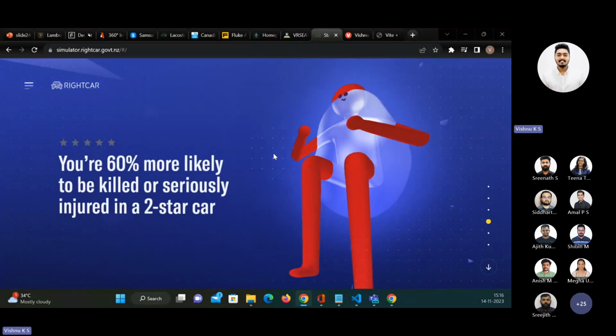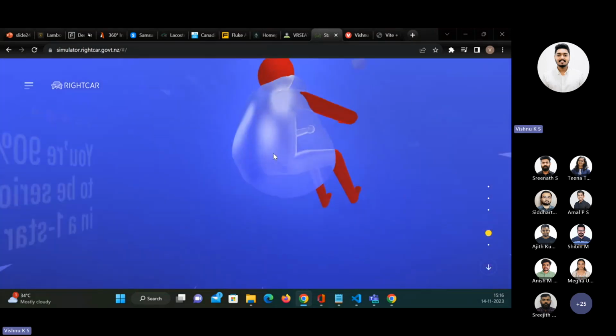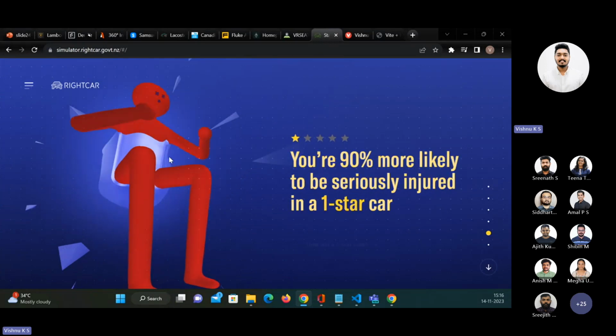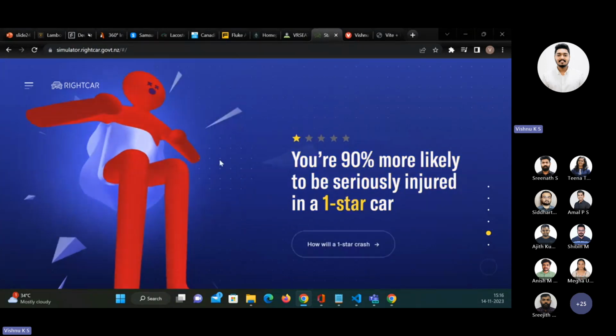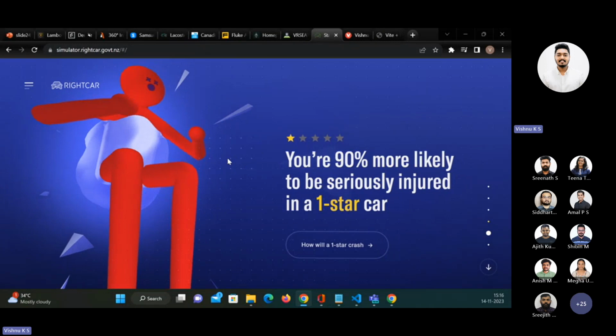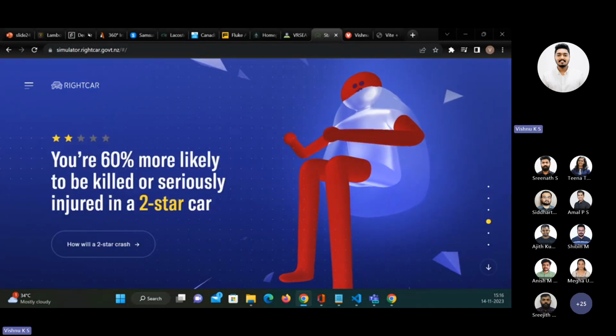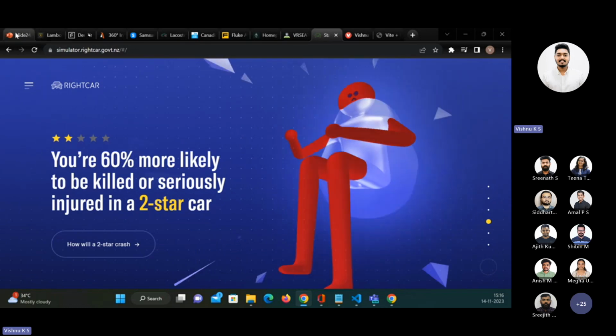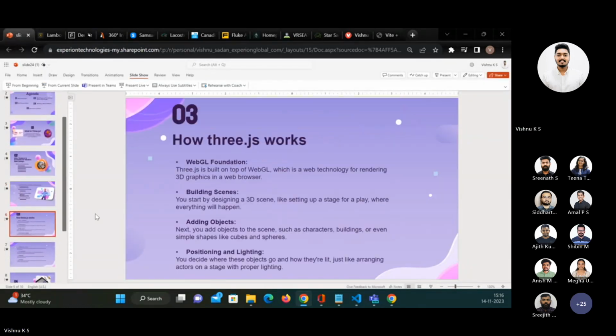And from this kind of 3D model, we can pass on the information in a more convenient way. Then we can move to another part of the session: how Three.js works.